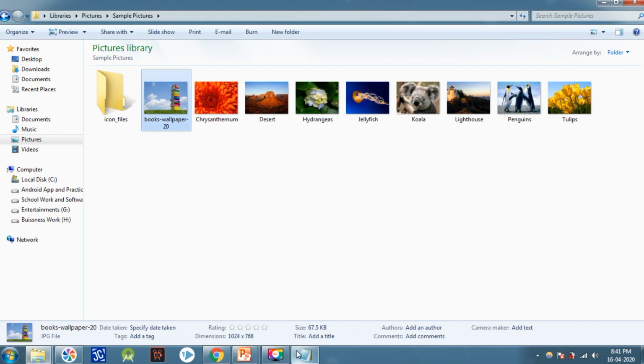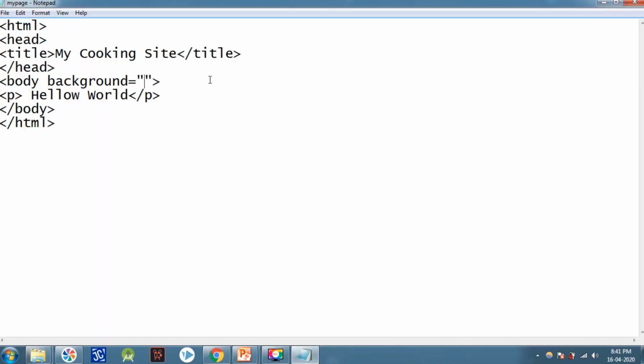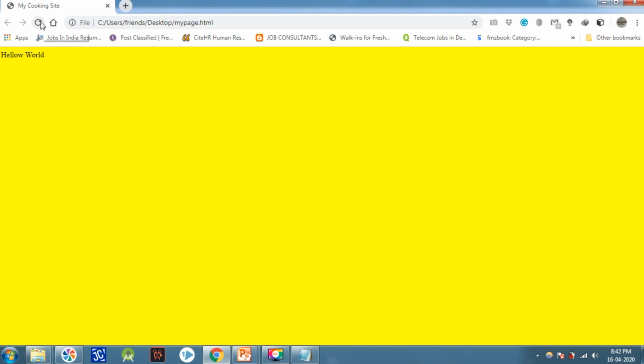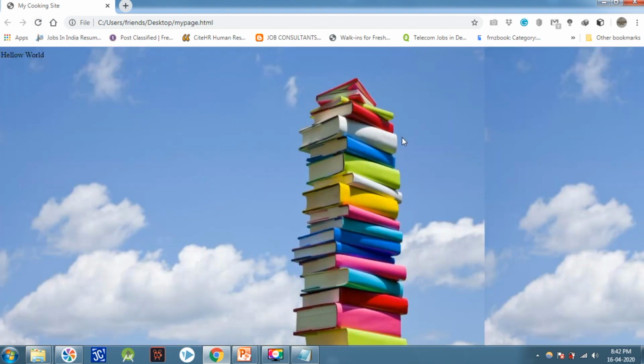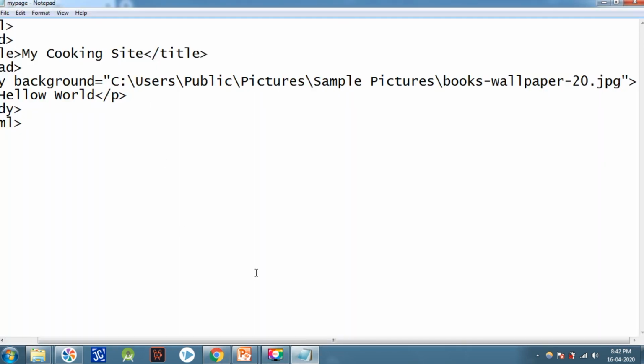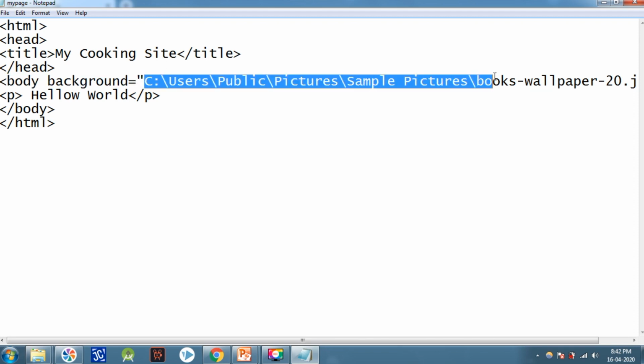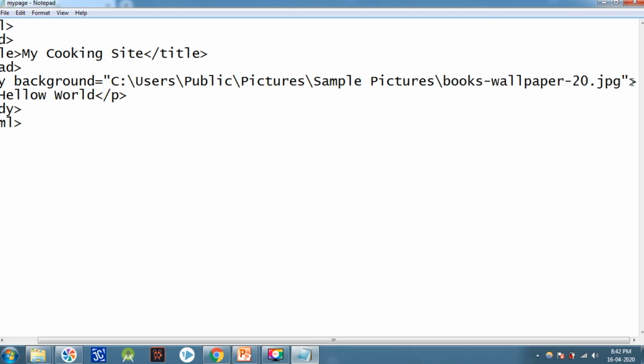Press Ctrl C, that is copy. Go back to your code, press Ctrl V, and now save it. Now we open the same browser again and just click on the refresh button. You can see the background has changed to the wallpaper, the main image. In this example I have taught you how to change the background, which is the complete path of an image, along with the folder, the absolute path of the image. So this is the example for the day.